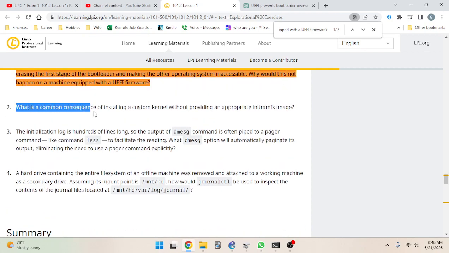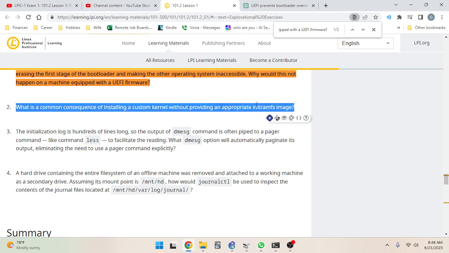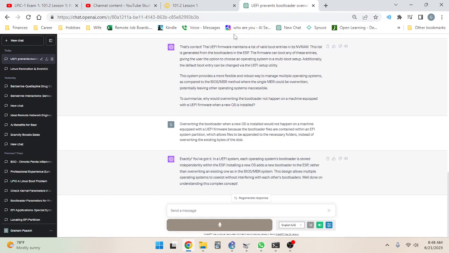So, what is a common consequence of installing a custom kernel without providing an appropriate initramfs image? I'm going to move on to the next question here.